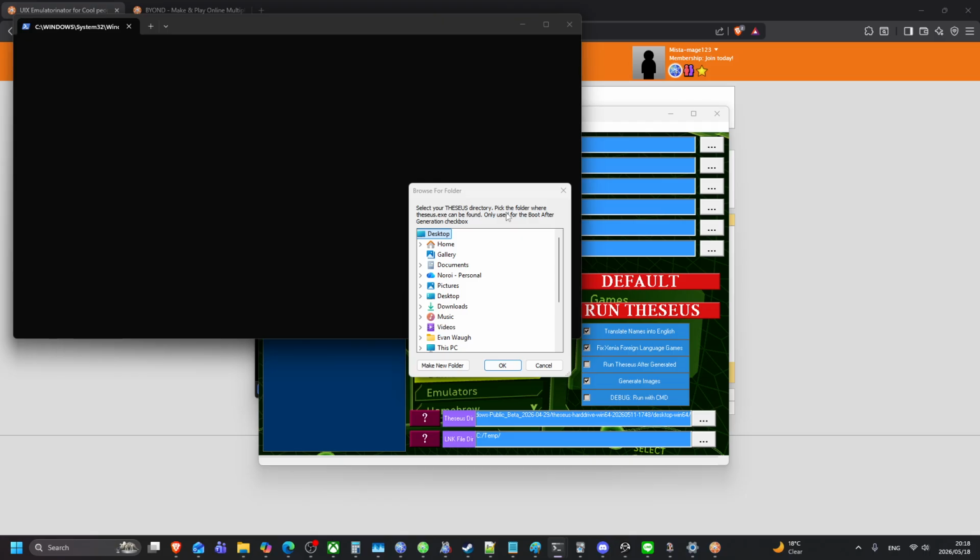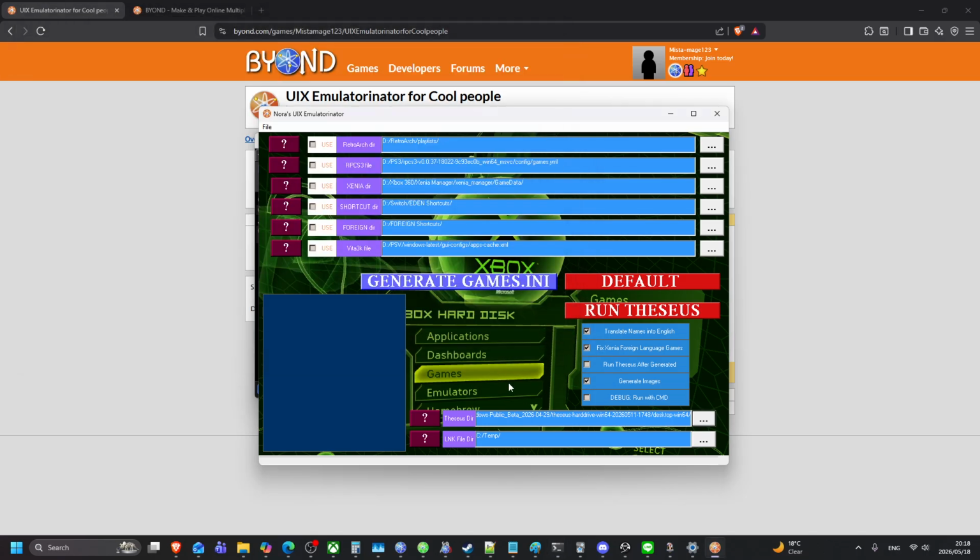So it says select your Theseus directory. Pick the folder with the exe file, only used for the boot after generation, which we are using. So we want to go here. I put it in here, then I put it in here. And this is my Theseus root folder. And then there it is.